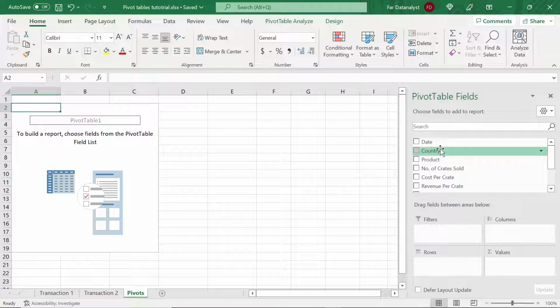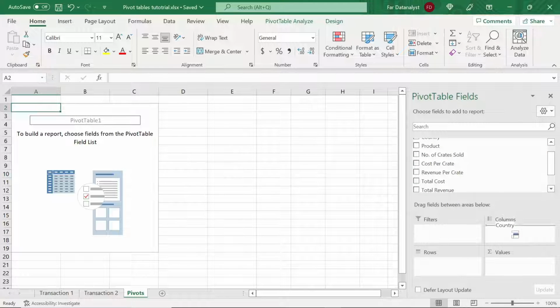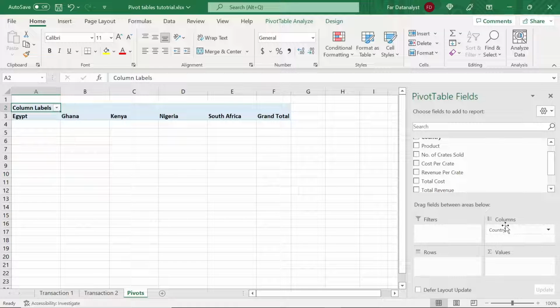So let's say I drag my country to columns, for example. Good. Now the columns is going to be the first layout I'll be talking about. Whenever you drag a field to the columns, every piece of information within that field forms a column in the new report, or in the pivot table you're trying to create from your data source. Does that make any sense?